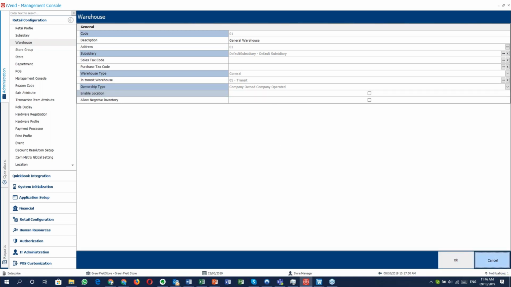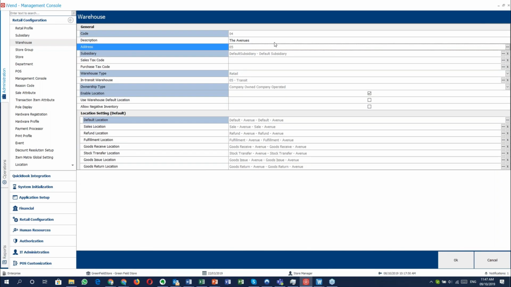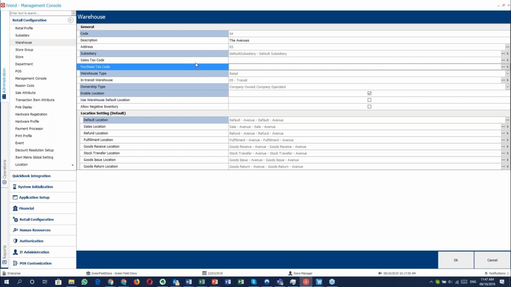Then we finally have the actual retail stores. And this is where I can say what my address is. The address I put in over here I can access for my printouts if I want. If I don't, there's another place I can put in an address. Sales code, tax code, if it's associated with a specific warehouse, you can do that, otherwise no.